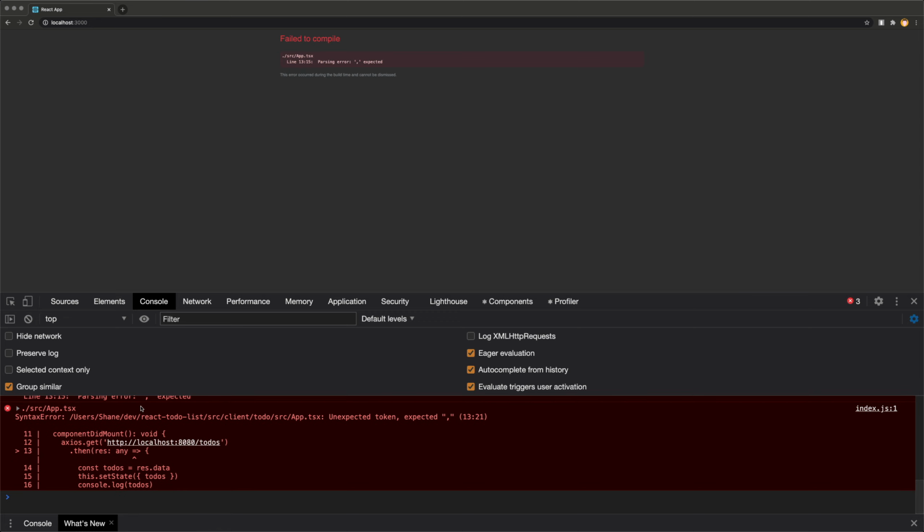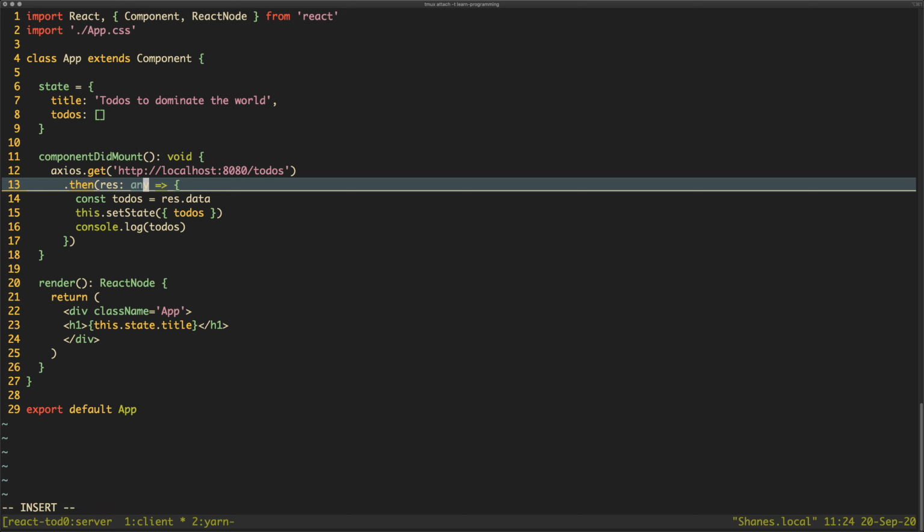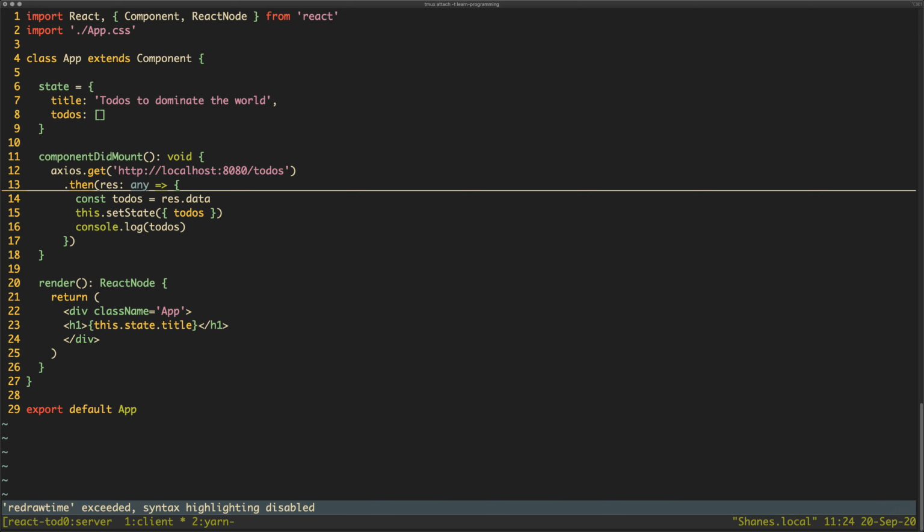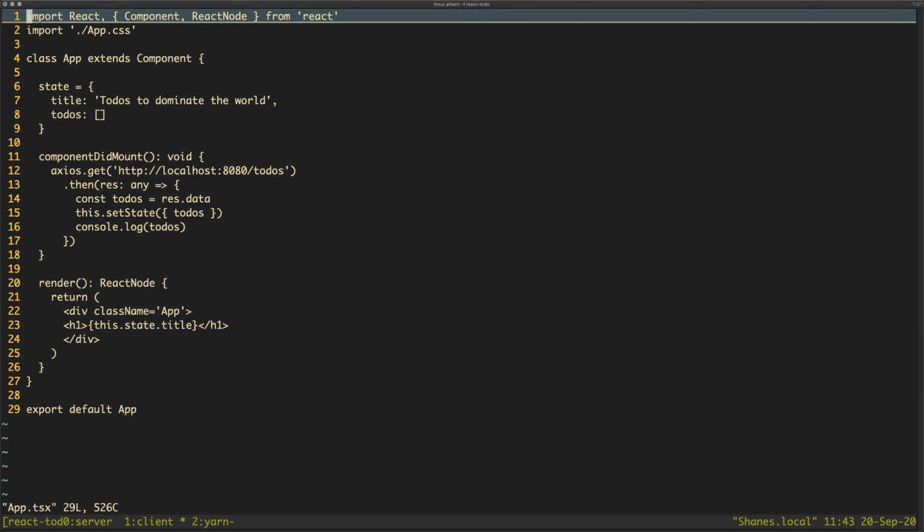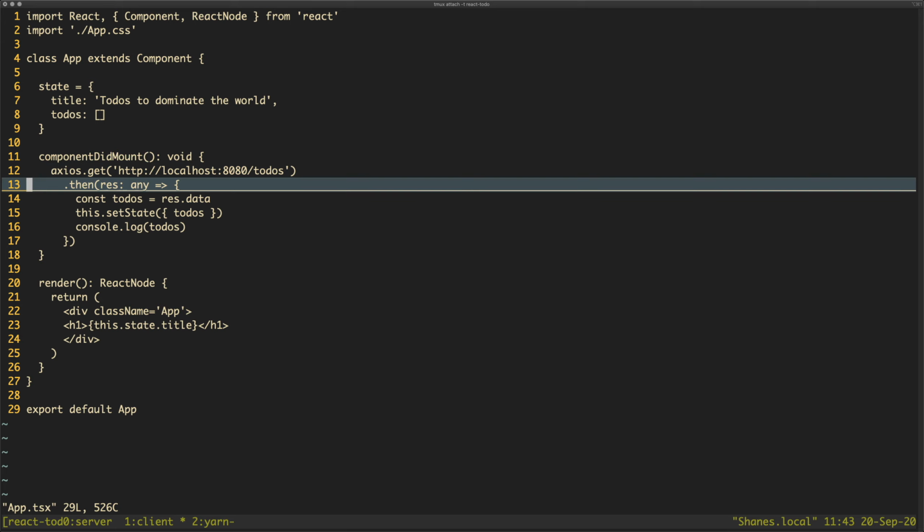If it carries on moaning, I need to wrap this in parentheses, and I think it should be okay. Oh, my redraw time's exceeded. Okay, I might have to just quickly close out Vim and restart this. Okay, and I'm back. Vim's being stupid for some reason, so I've got to fix that, but now I've got ugly no syntax highlighting on, so this is a pain.